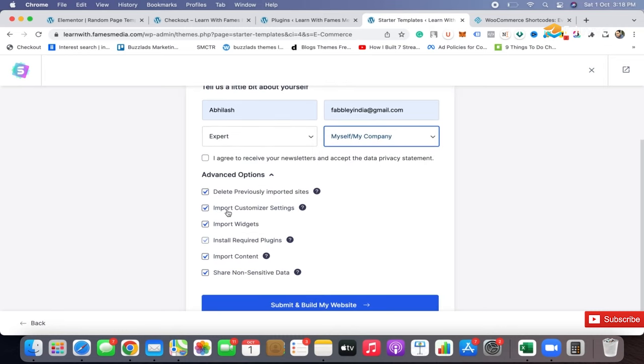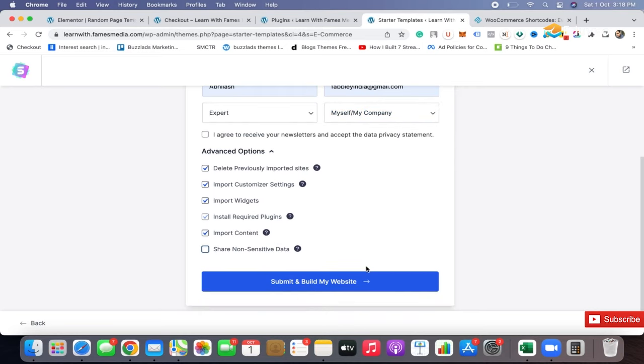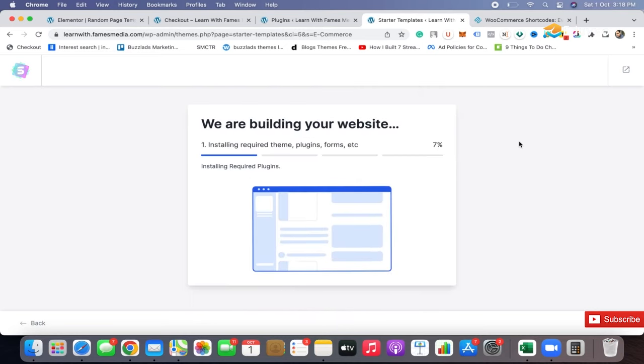Delete previously imported sites, import customizer settings, import widgets, install required plugins, import content, and just untick this share non-sensitive data. Submit and build my website.